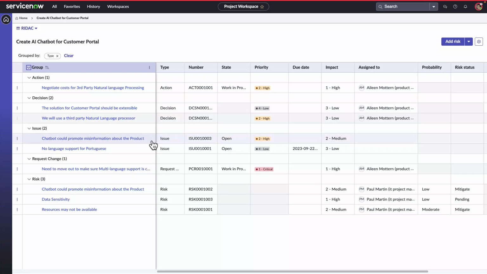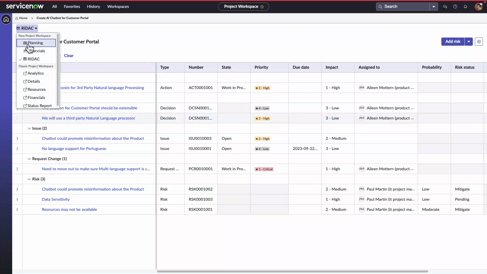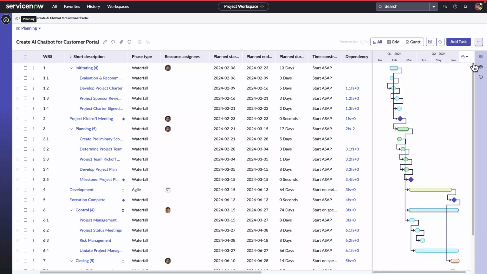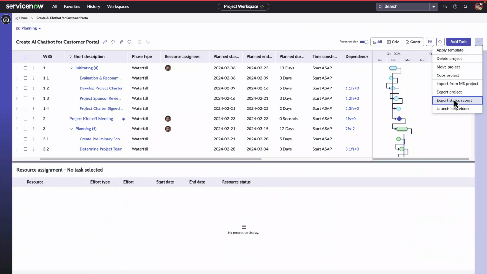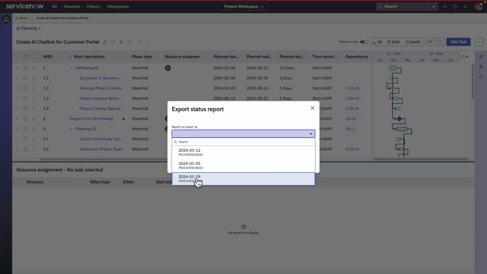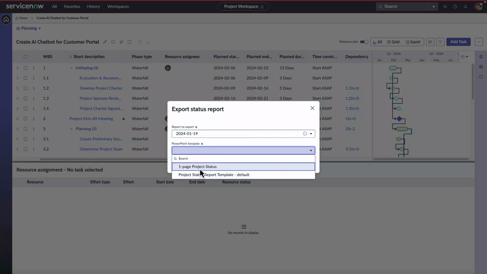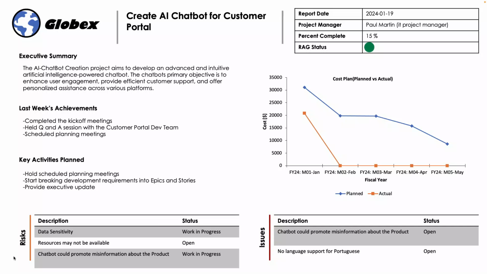The leadership team at Globex expects weekly status updates about their projects to make sure that things are progressing as expected. And they prefer to get those updates in PowerPoint format. Fortunately for me, there's an easy way to export the status of a project into PowerPoint to be delivered to the management team. Watch how quickly I can do this. I can export the status report, and I'll even select a customizable branded template so that everything comes out exactly the way that I want it and that my leadership team needs it. It was easy to customize this using the ServiceNow for PowerPoint plugin.